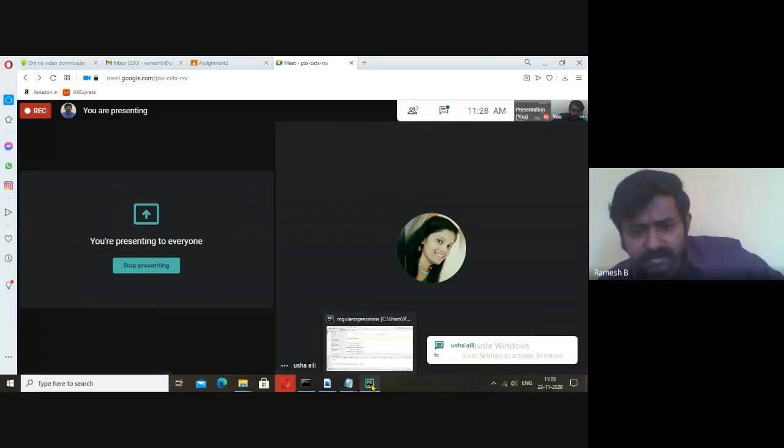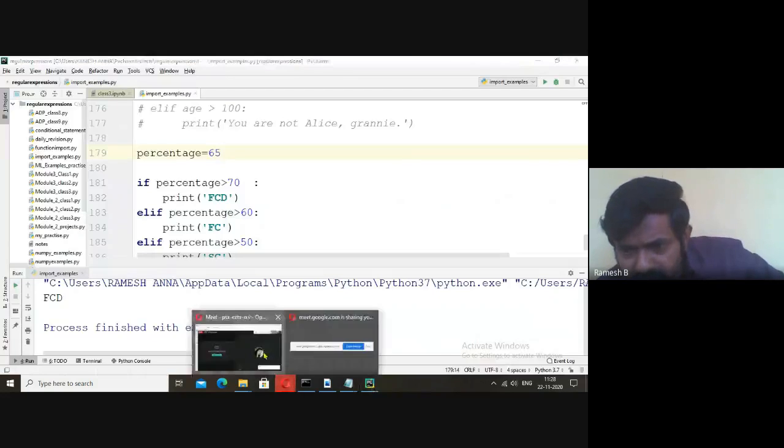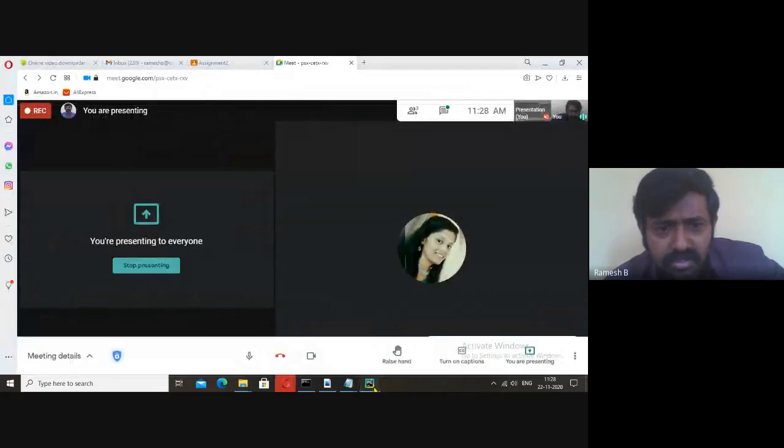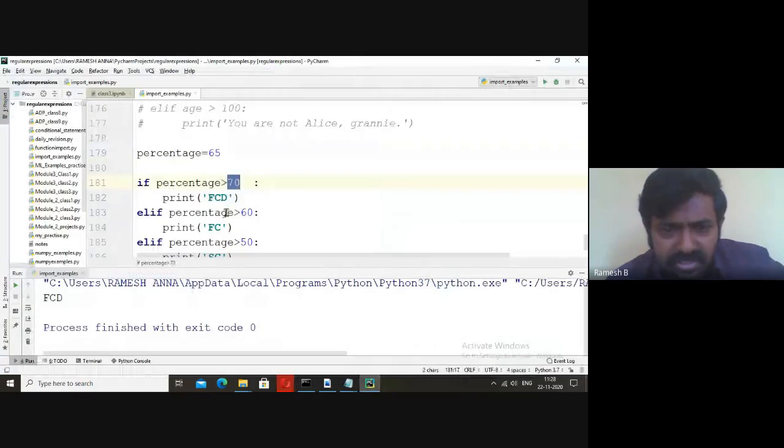If it is 65, the output is FC. Good. You see here, this condition is false, and we will check the next condition. 65 is greater than 60, so you'll get FC. So I'll try to run that.